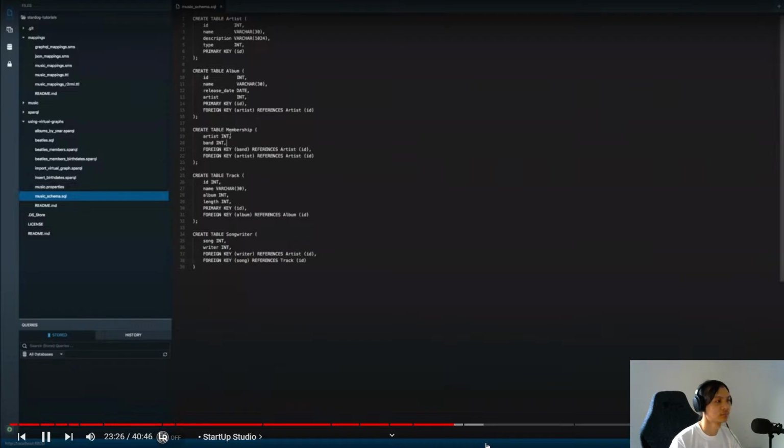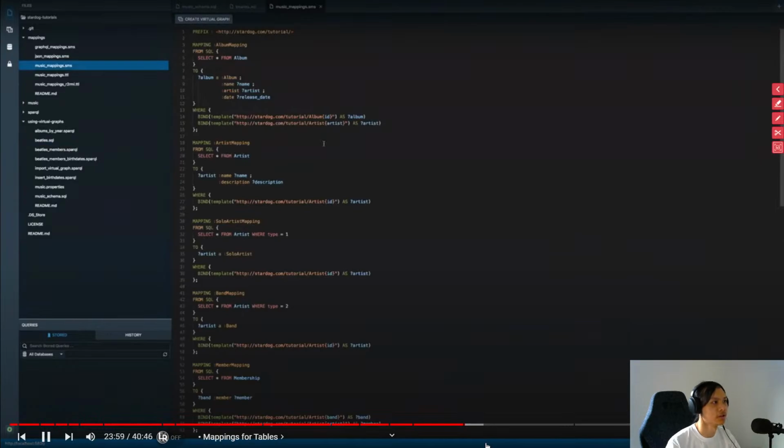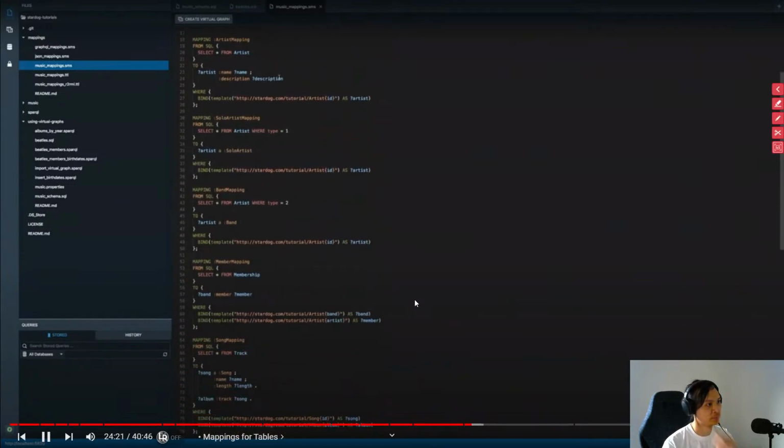In this example, I have a MySQL database where I populated these tables. Then there are mappings for all the tables written in the Stardog mapping syntax. So let's go over all the mappings here just to understand what's going on. First, we have the album mapping, which is the example we were looking at before. Then comes the mapping for the artist table.